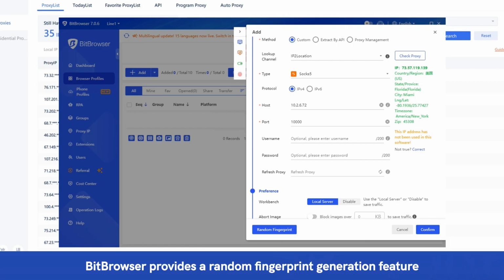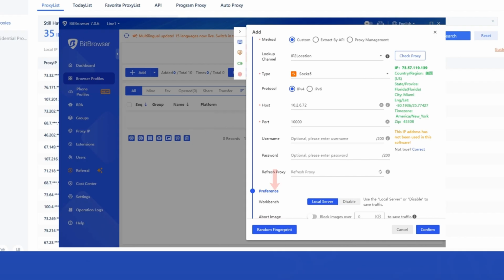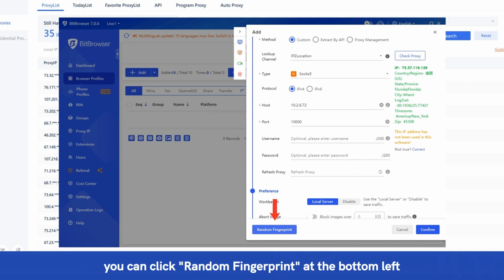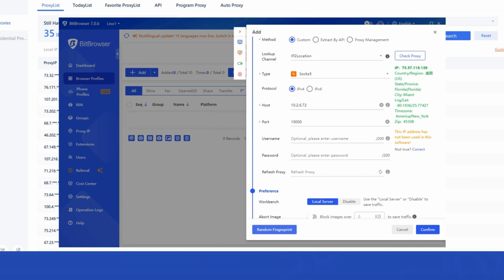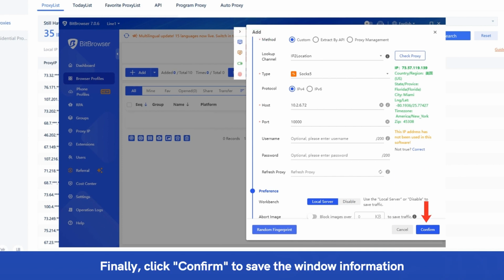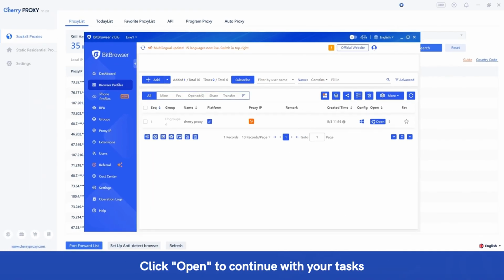BitBrowser provides a random fingerprint generation feature. You can click Random Fingerprint at the bottom left to automatically generate a browser fingerprint. Finally, click Confirm to save the window information. Click Open to continue with your tasks. That's all the steps for configuring CherryProxy in BitBrowser.